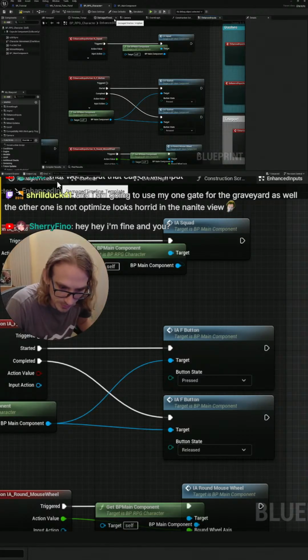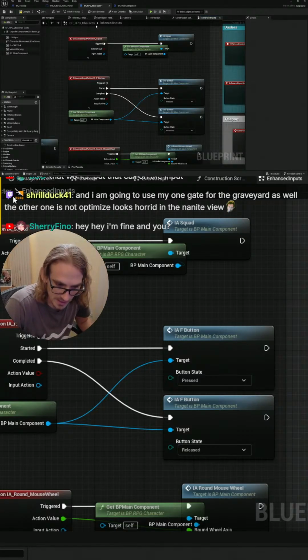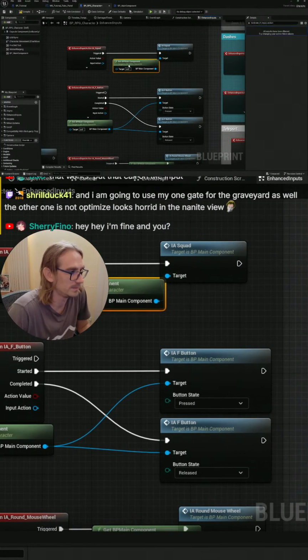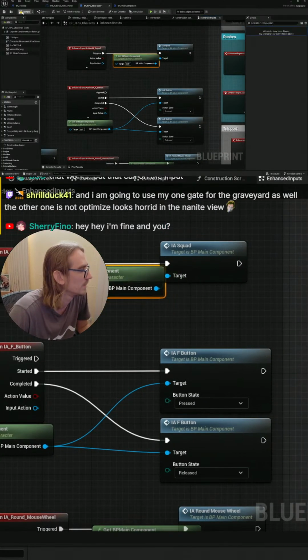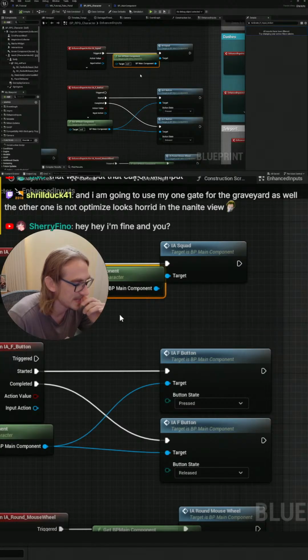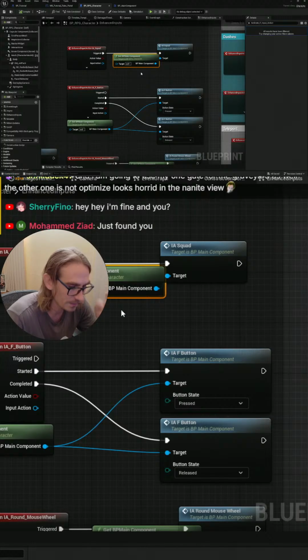I'm going to use my one gate for the graveyard as well. The other one is not optimized. Looks horrid in the Nanite view. I can give you some tips on how to make things look good with Nanite. I've been learning what to do in that case. Sometimes Nanite breaks lower poly meshes for some reason. There's edge length and reduced triangle count and a couple things you can change.